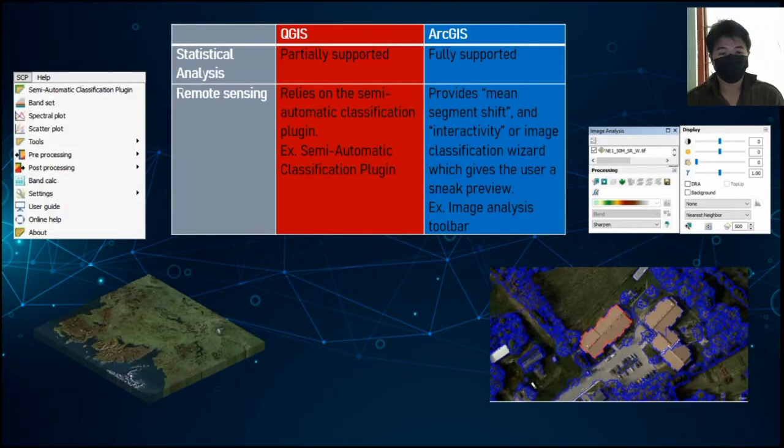In terms of remote sensing, QGIS relies on the semi-automatic classification plugin. Although it's a bit hit and miss, its strength is in coarse resolution imagery extraction and classification, whereas ArcGIS provides mean shift segmentation. It's rough and objects are not always meaningful. Overall, ArcGIS has made large strides forward in remote sensing.